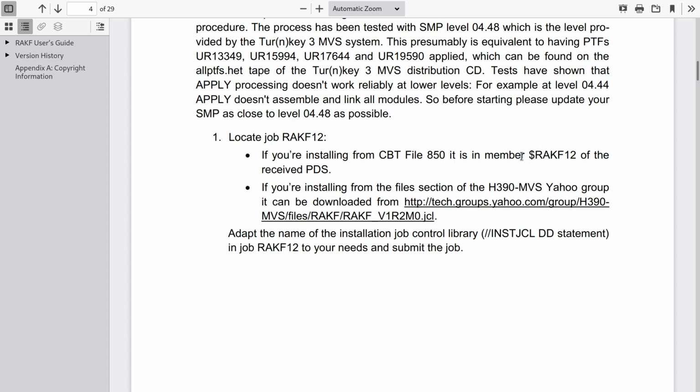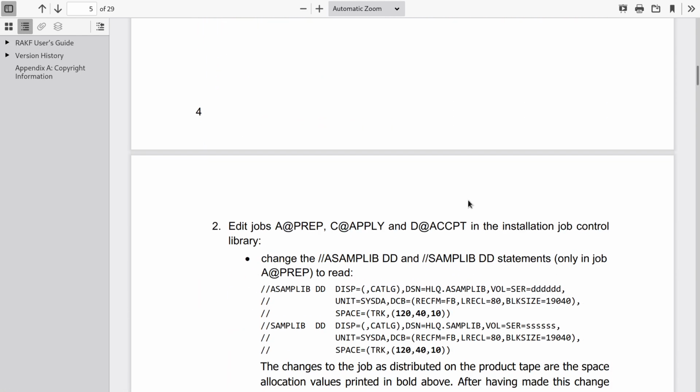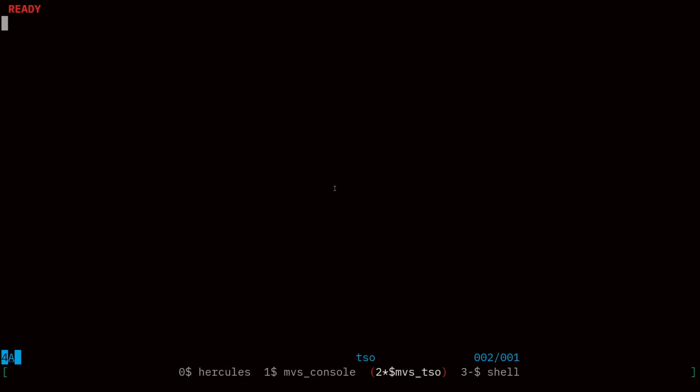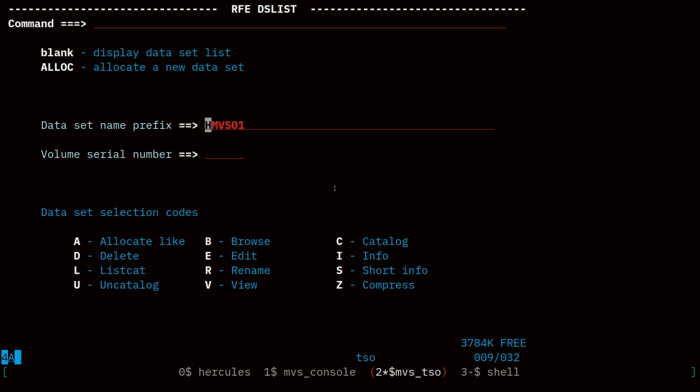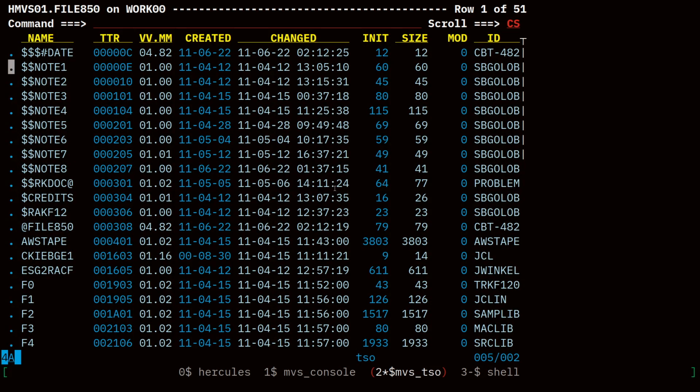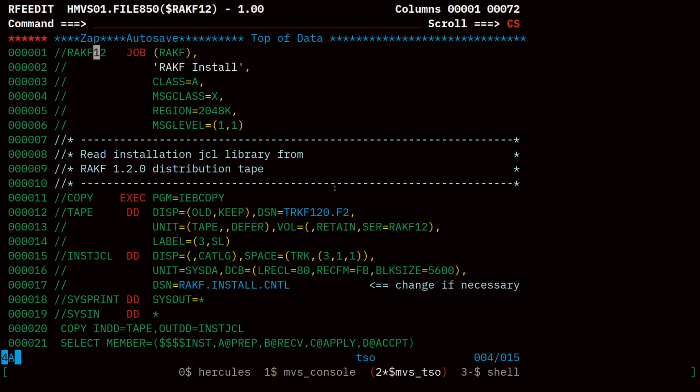So the RACF 12 job is going to receive the installation jobs from the tape. So if we go back over to our TSO session here, we'll go back into RFE 3.4, and in our file 850 here, there it is. We can see there's this RACF 12 member. So let's edit this. So this is going to read the files from the tape, and it will put them in a new data set called racf.install.control.